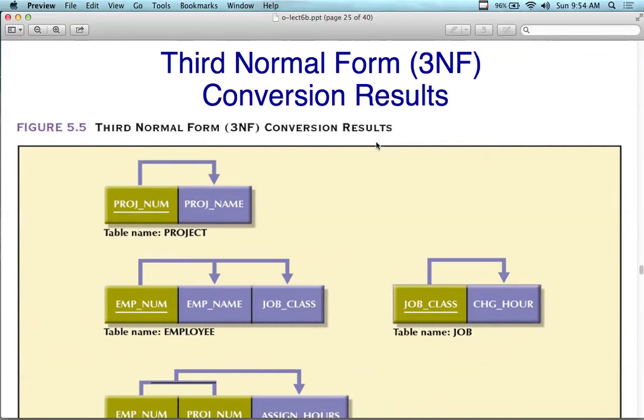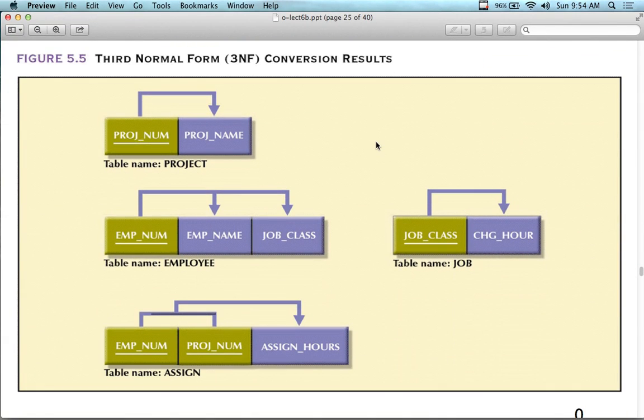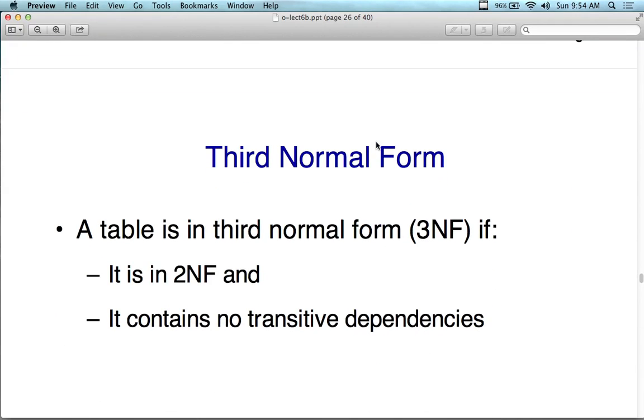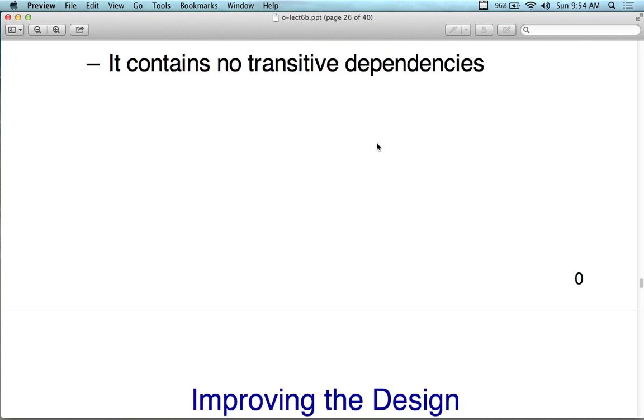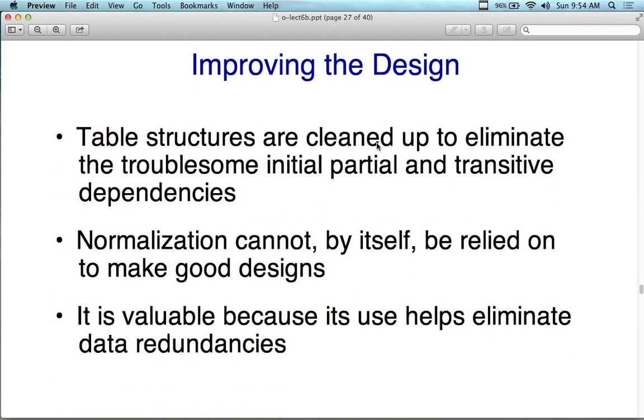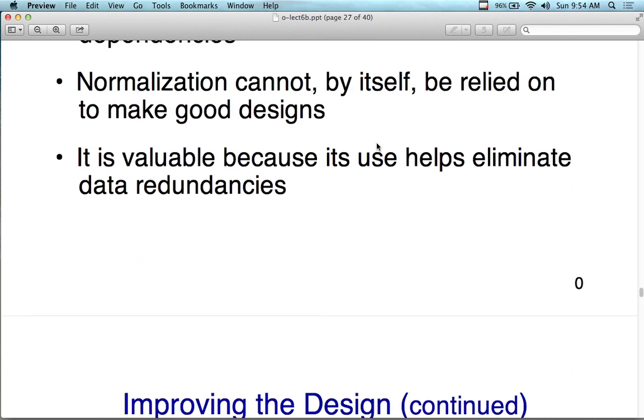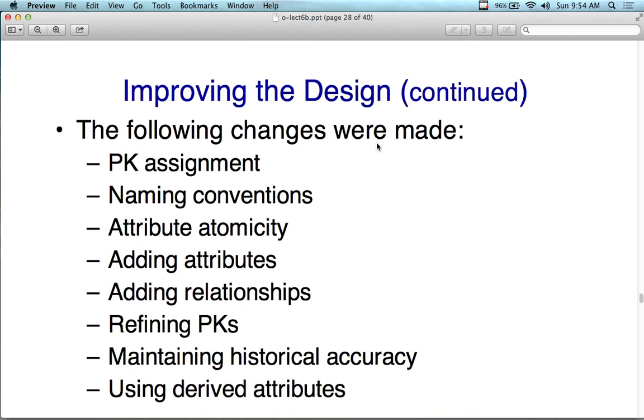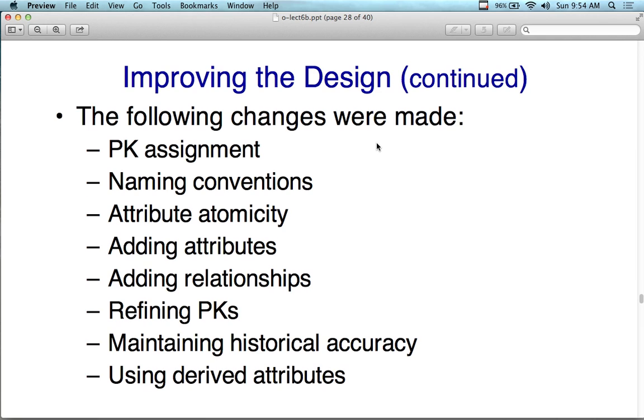Let's go look at that for a second. A lot of people like third normal form and they'll stop there, but there are still problems with this. Third normal form has no transitive dependencies, so you can improve the design even further. If you improve it even further, the following changes were made to get us to where we are now.